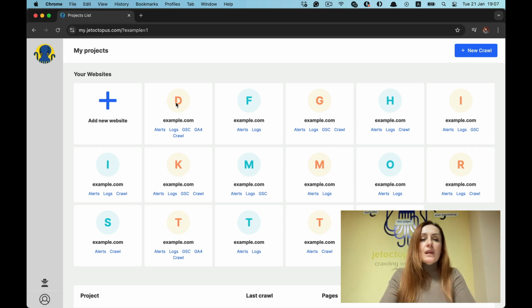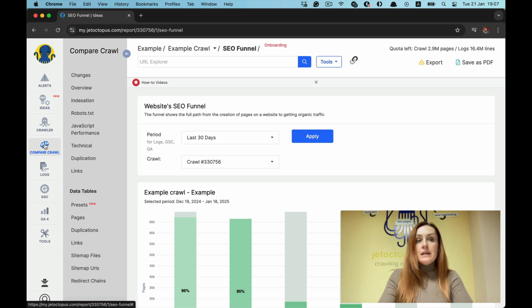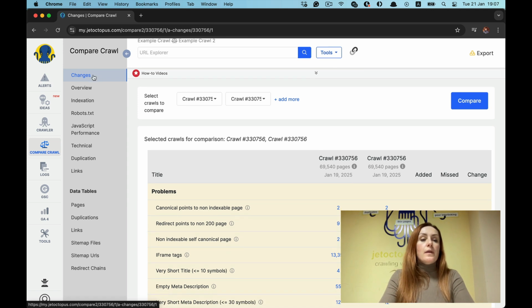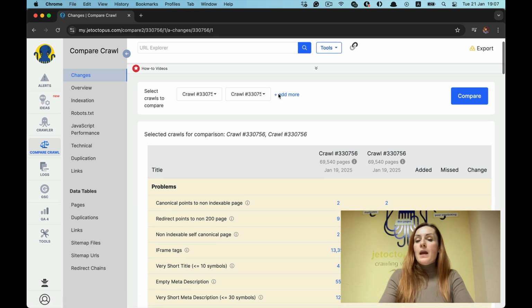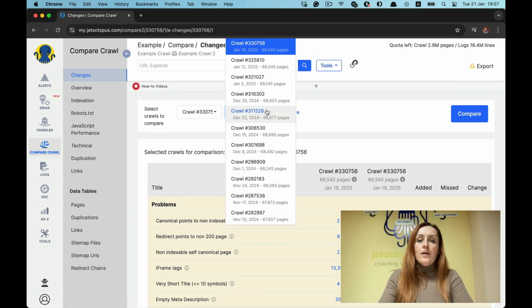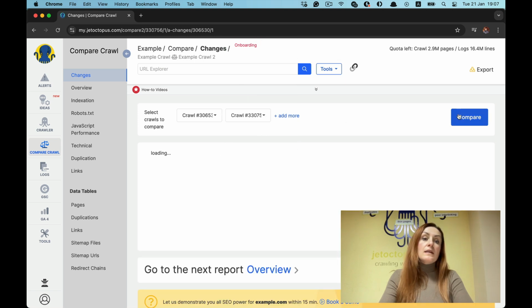So, compare crawls mode. We have had it from the very beginning, and right now we are excited to introduce the changes we've updated in this functionality. First of all, we start with the section changes, which is dramatically handy for comparing two different crawls, to see what has changed.